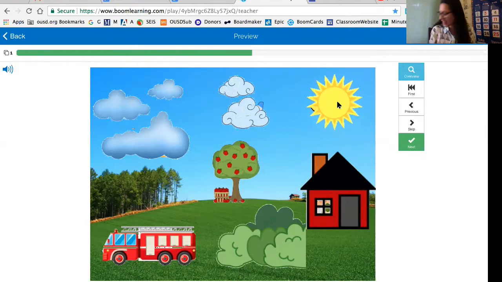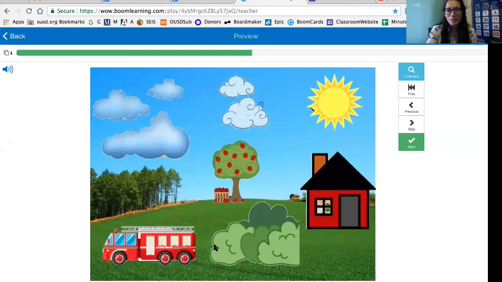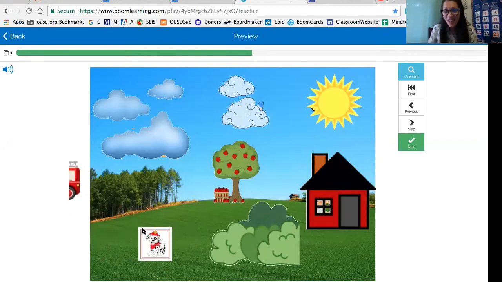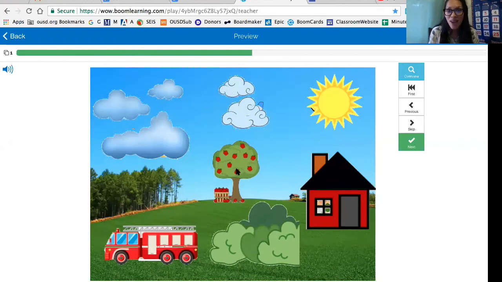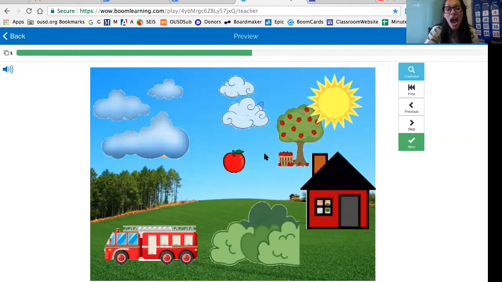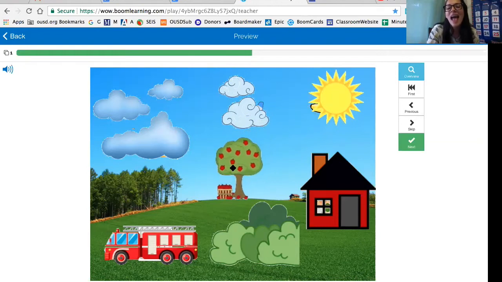What's next? Let's take a look. Let's find some more things. What's behind the bushes? One, two, three, go! I see a flower. It smells so good. What's behind the fire truck? Ready, set, go! I see a doggy, a Dalmatian. And I hear a doggy too. It's okay, little Rosie. And what's behind the tree? An apple. Bye-bye, apple. Whoops, let's hide the apple again.